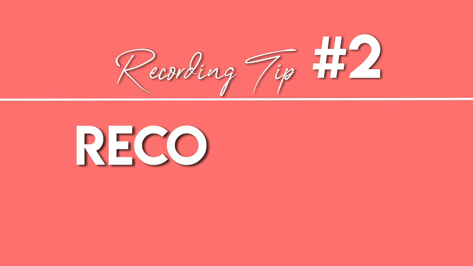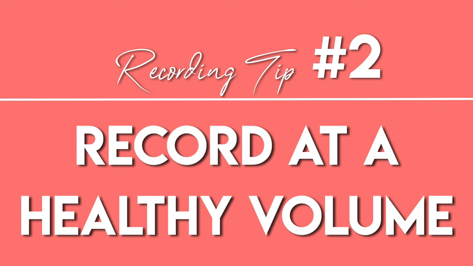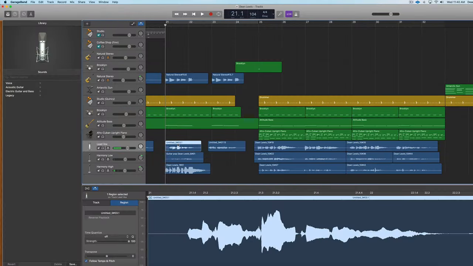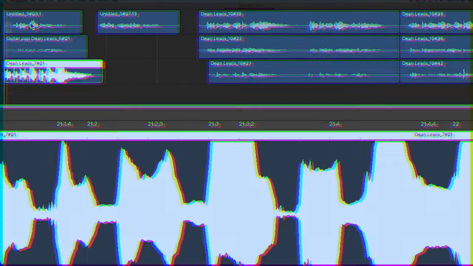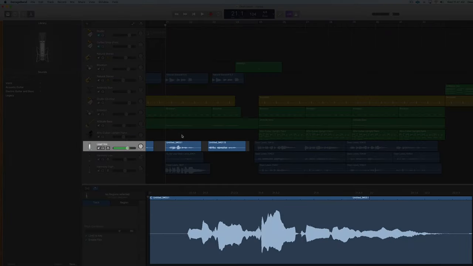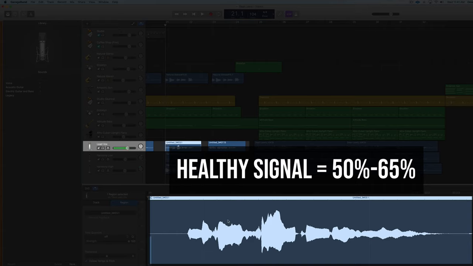The second recording tip is record at a healthy signal volume. Here I have three different takes recorded at three different volumes. The first recording is what I would call a healthy signal. It's between 50 and 60% of the way up the meter.